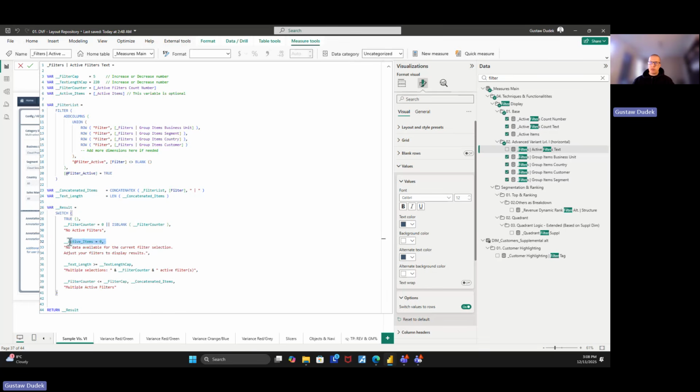If active items is 0, so we are ending in a situation where there is no data available on our report page, we might have a different text. In that case, it's the text "No data available for the current filter selection, adjust your filters to display results," etc. You might adjust it to your needs.